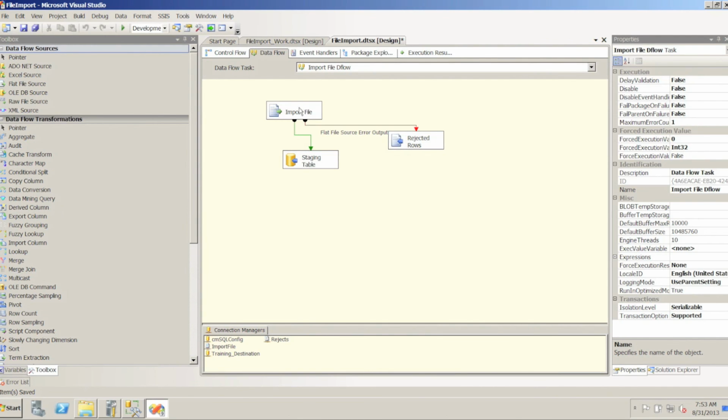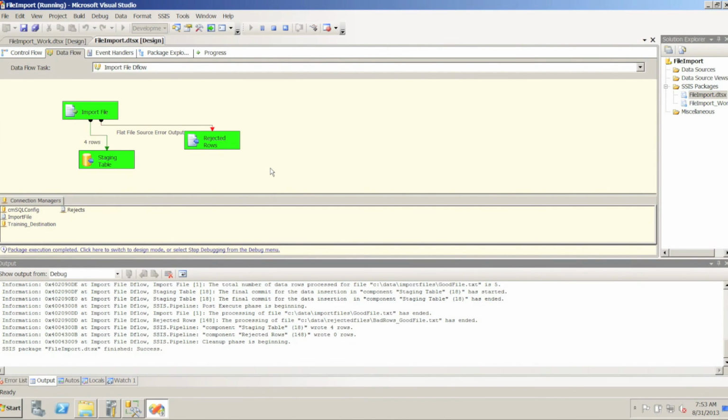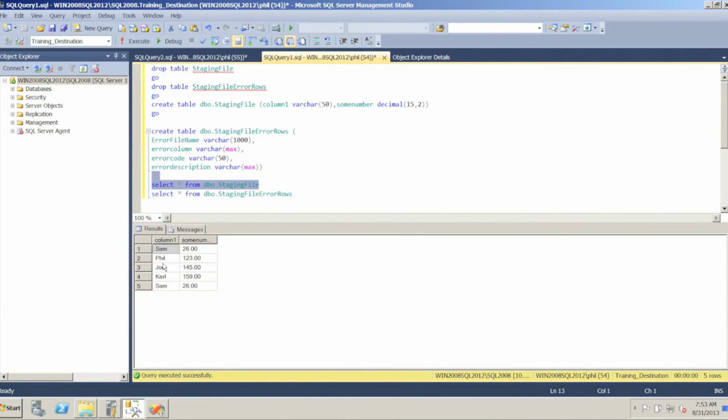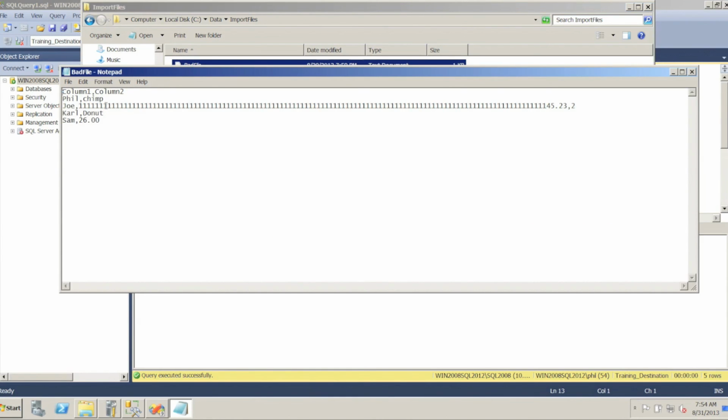Okay, let's just check this now. So the import file, rejected rows goes in there. Let's give it a run. So that flashed twice, so we've processed 2 files by the looks of that. Let's have a look in our staging table. The first file contained 4 rows, the good file, and the bad file contained 1 good row. So there's the good row. Let's have a look in the bad file. As you can see, 3 bad rows and then 1 good row at the bottom.